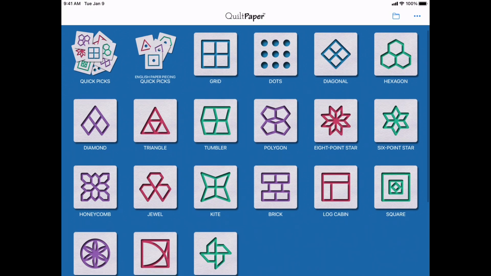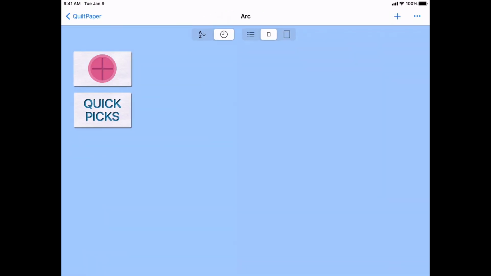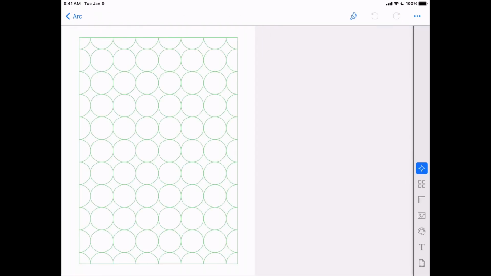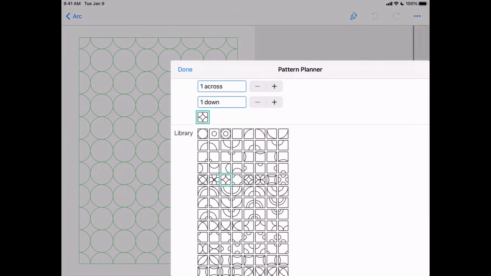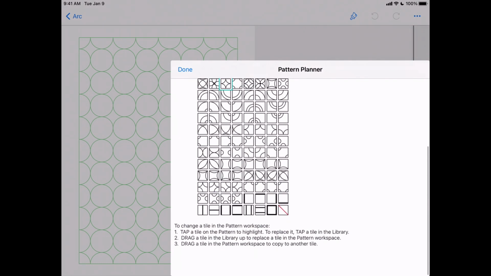Let's take another minute to look at the pattern control in Arc because it is slightly different. Again, let's go straight into the pattern tool to set up the pattern. Then we'll come back and adjust the graph paper. The tiles in the library for Arc are quite different. Instead of a set of patterns, it is a set of shapes that can be joined in a wide variety of ways to create blocks.